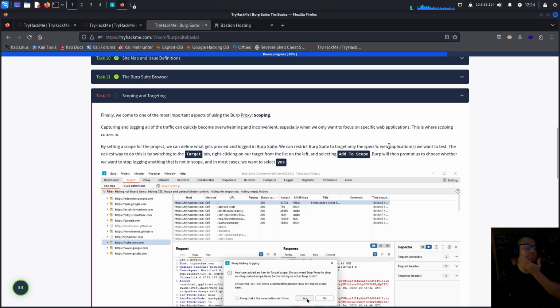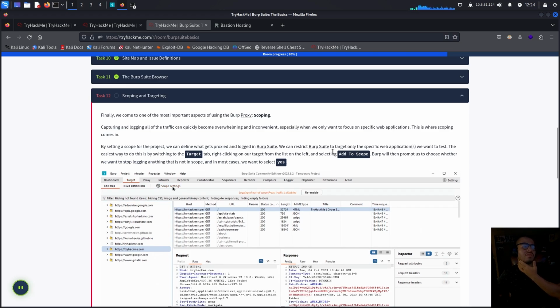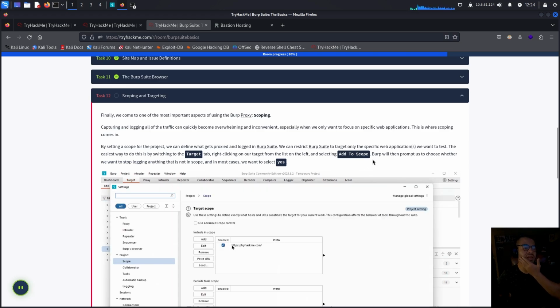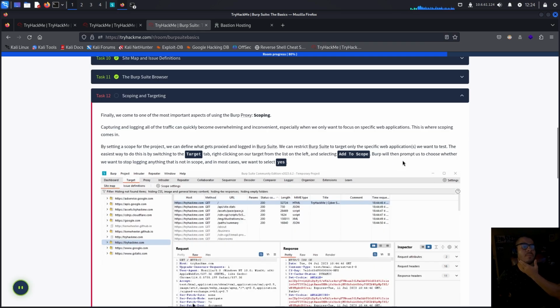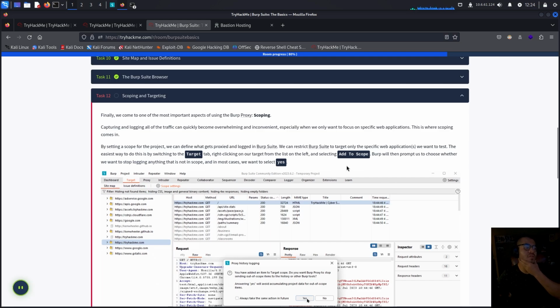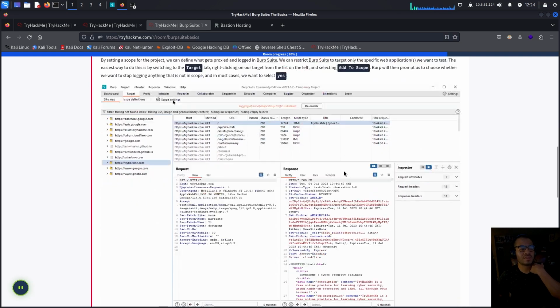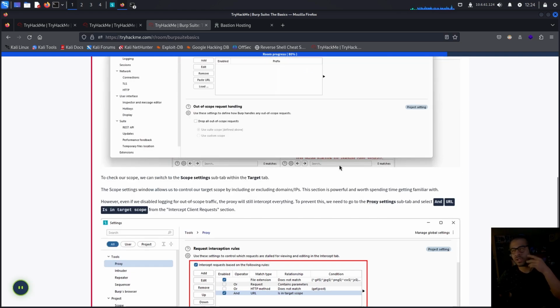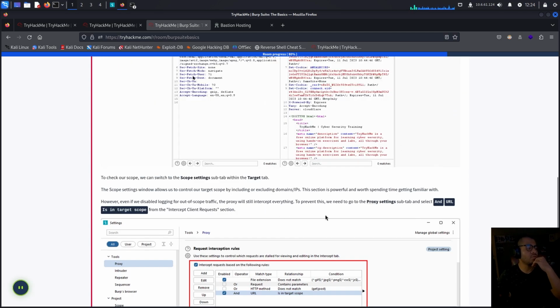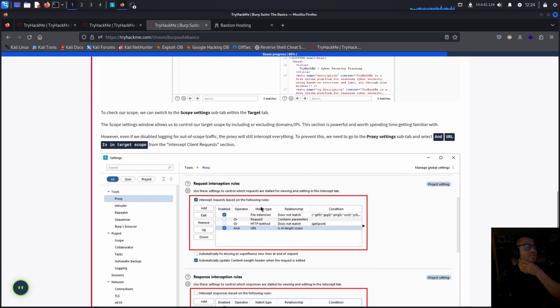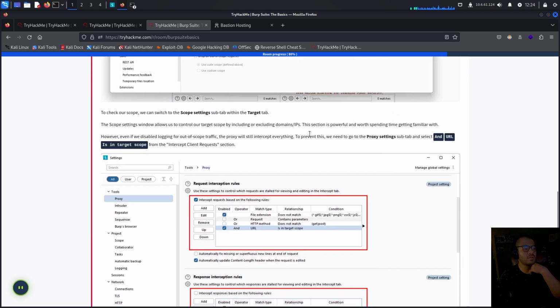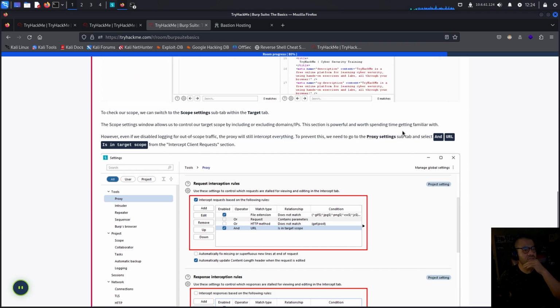The easiest way to do this is by switching to the Target tab, right-clicking on our target from the list on the left, and selecting Add to Scope. Burp will then prompt us to choose whether we want to stop logging anything that is not in scope, and in most cases we want to select yes. That's what we're scoping. Makes sense. To check our scope, we can switch to the scope settings sub-tab within the Target tab. The scope settings window allows us to control our target scope by including or excluding domains and IPs. This is powerful and worth spending time getting familiar with.